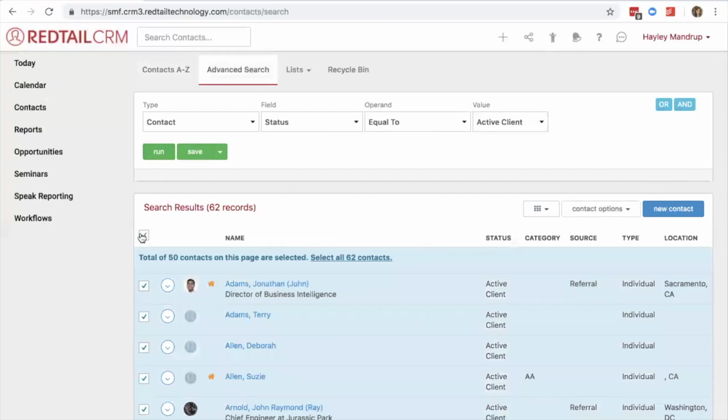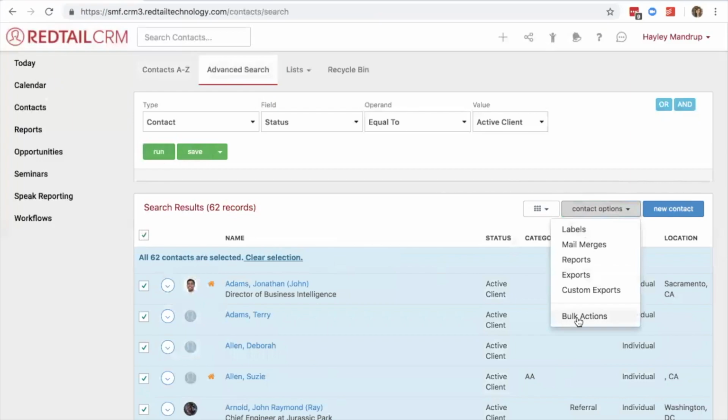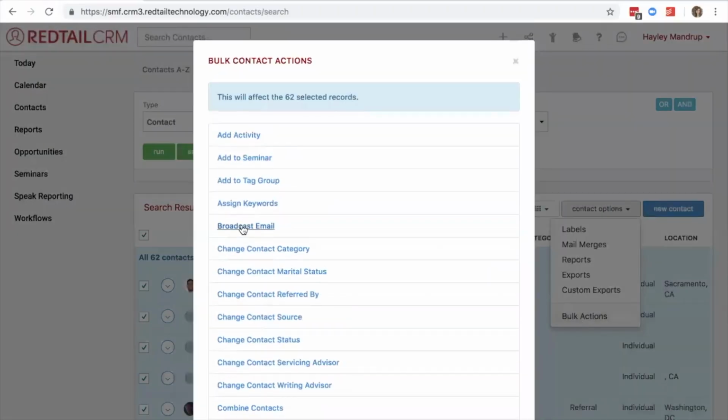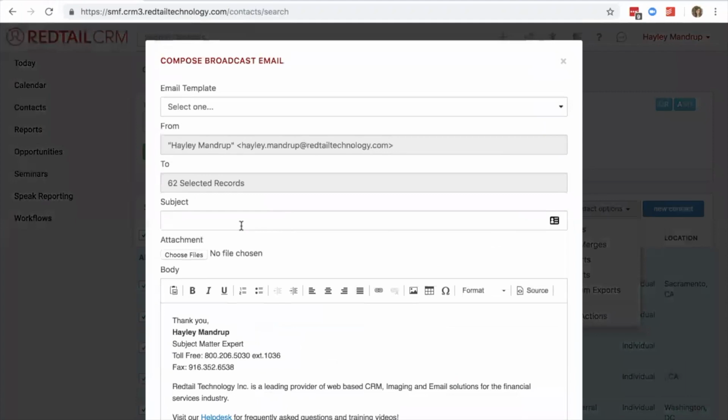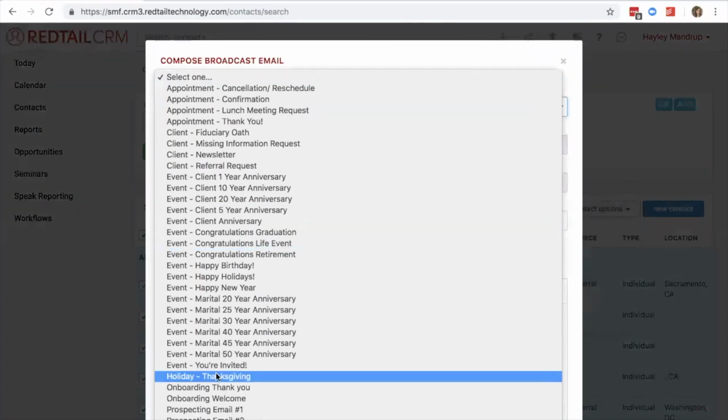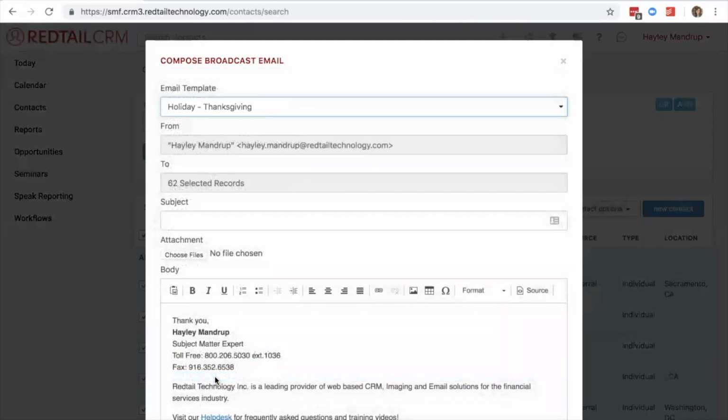And so I'm going to select all 62 records. Now, when you do click, it is going to only select the first 50 on the page. Make sure to select all of the larger number. And then I'm going to go to Contact Options, Bulk Actions, and select a broadcast email. Now, this is another one of those templates that I prepared in advance. So under this email template, I'm going to go ahead and scroll down to a holiday, Thanksgiving.